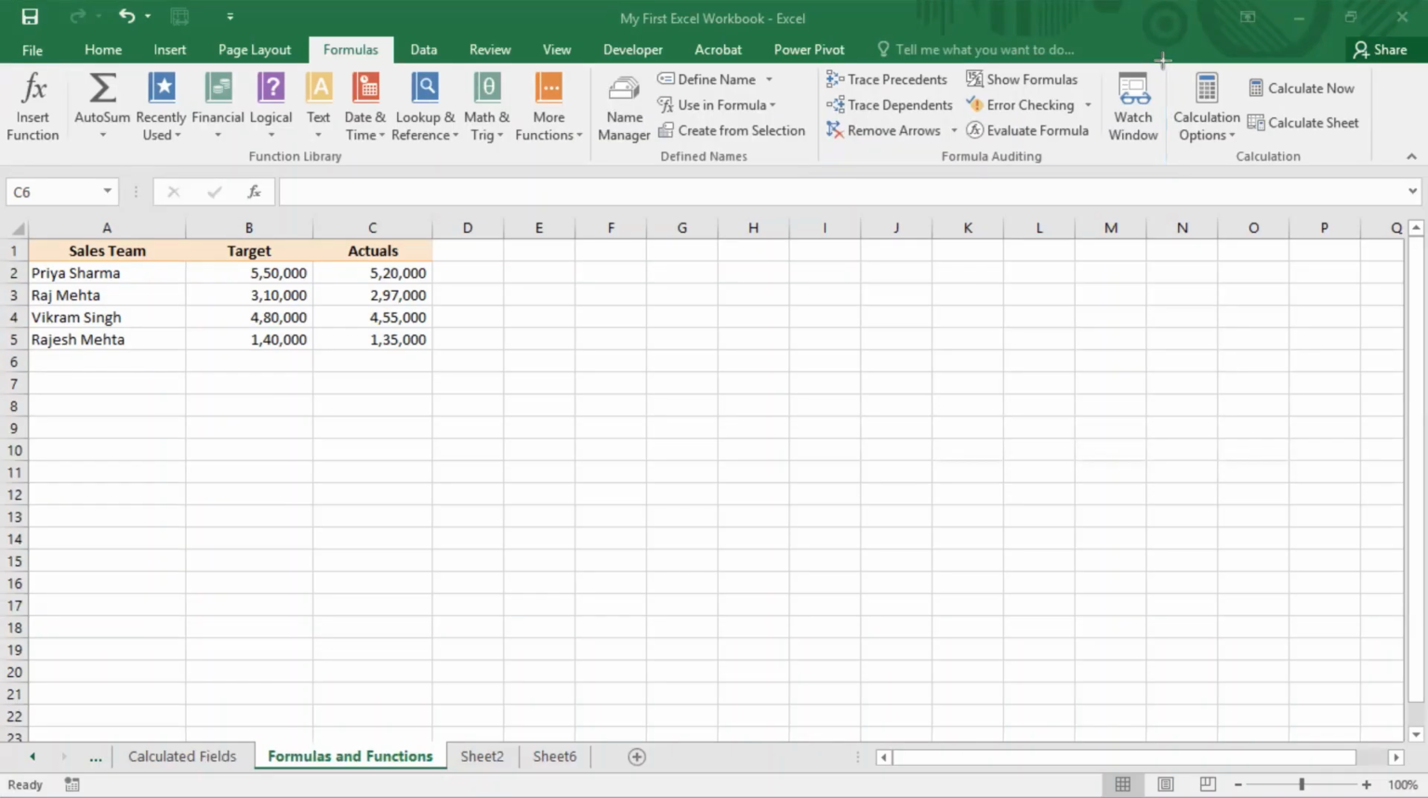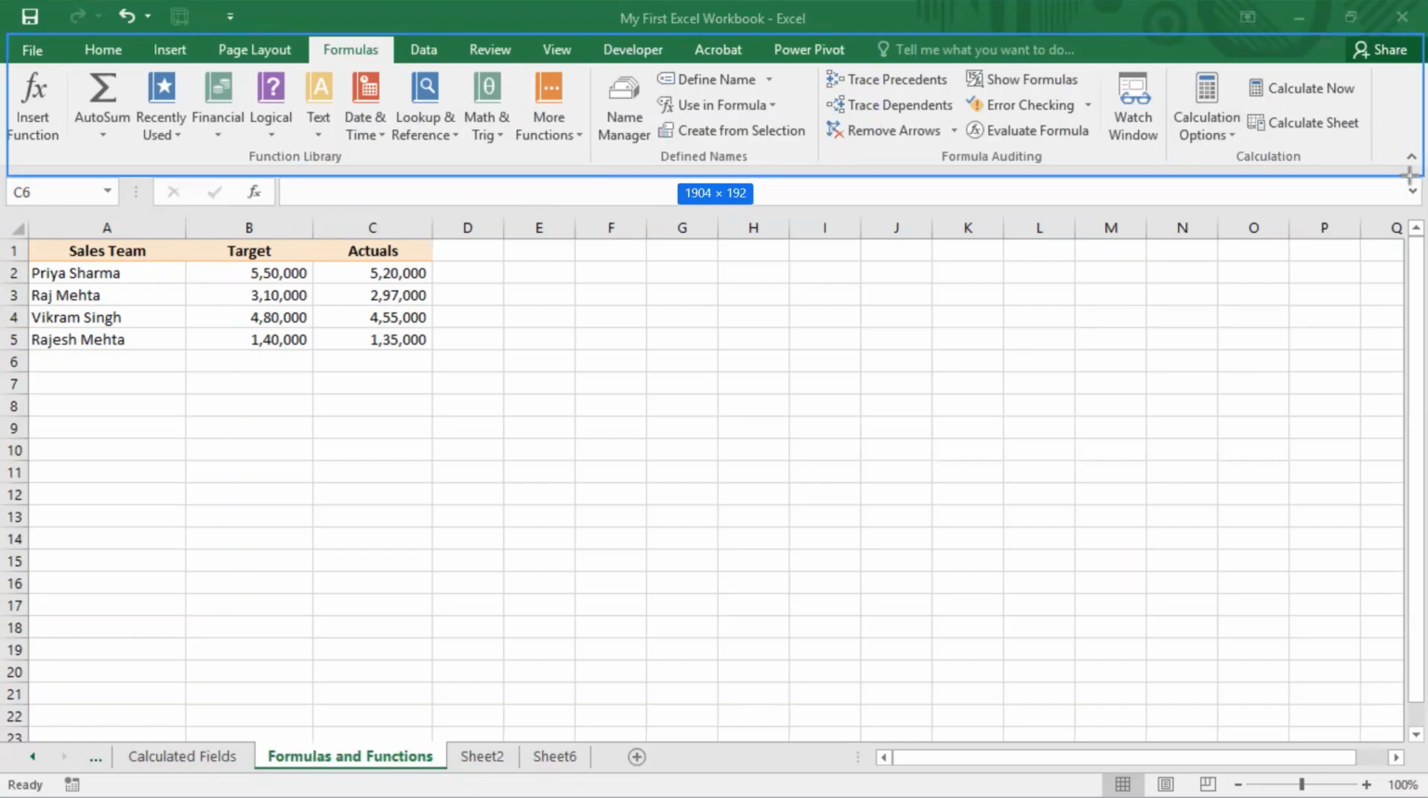And lastly is the calculation part. If you want to do the calculation on this sheet, you also have various options for how you want the calculation to be, whether automatic or manual. By default, it is on automatic. So this is the entire Formulas tab that you'll deal with when you are using formulas or built-in functions of Excel.